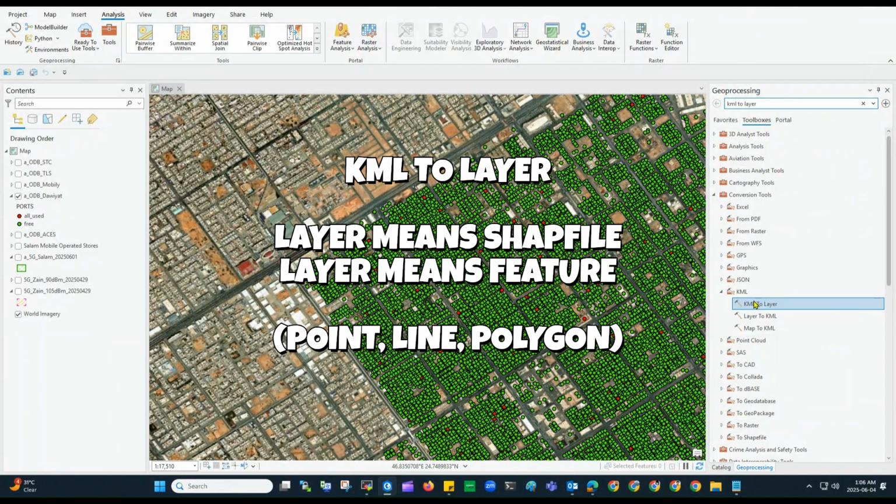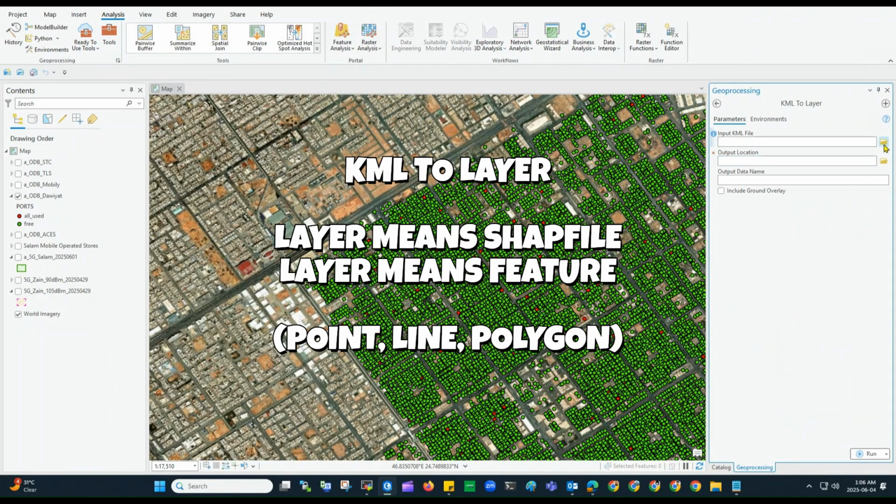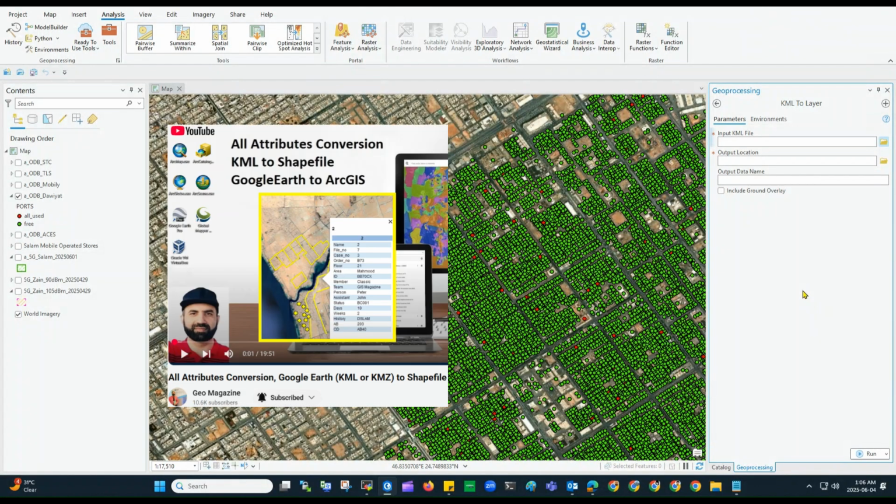You have to double click on it, and then you have to choose the KML file and choose the output location, and then you can click run. So your KMZ file will be converted into the shapefile. But if your KMZ file has a lot of different fields and columns, believe me, until today, June 2025, ArcGIS Pro is not good at converting a complex KMZ with all the attributes into shapefile.